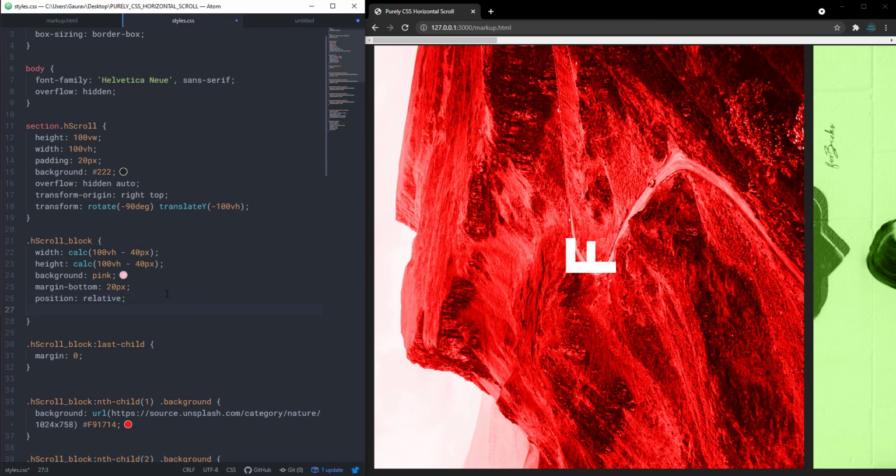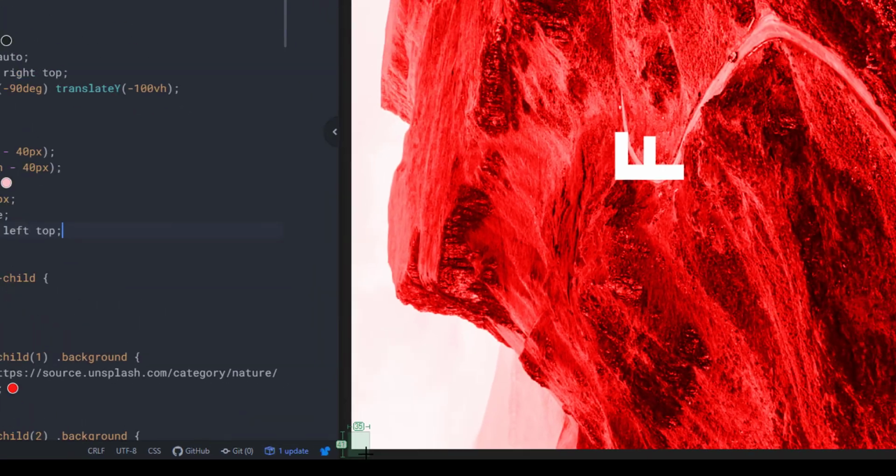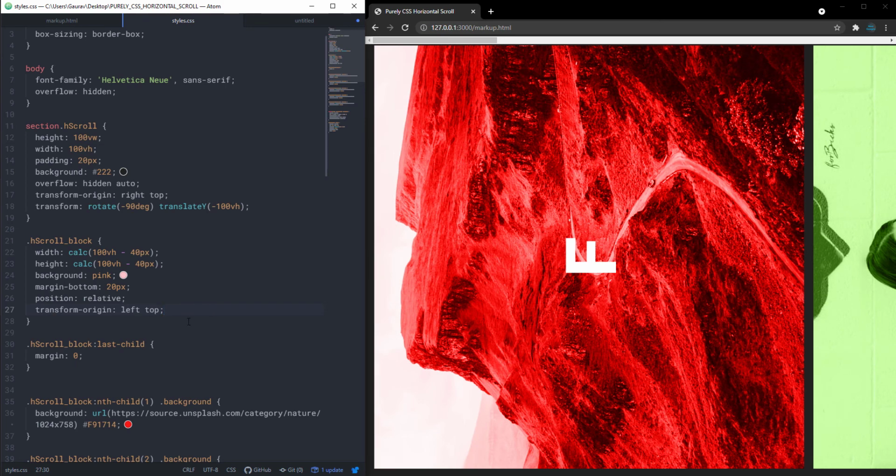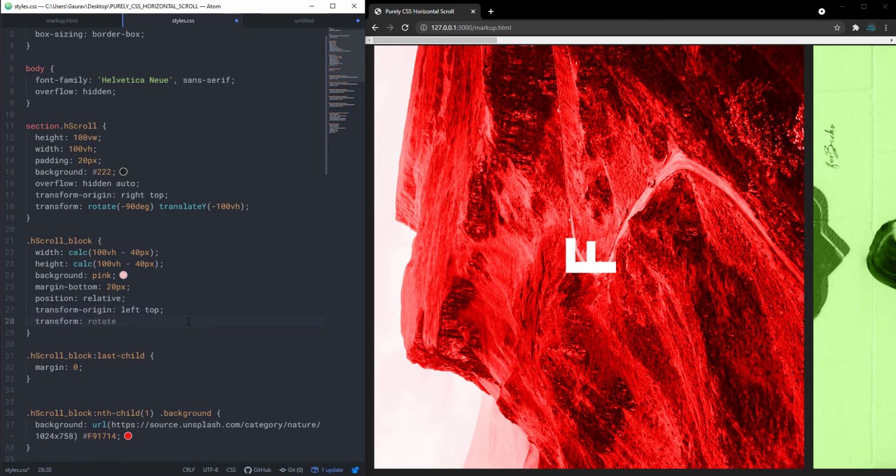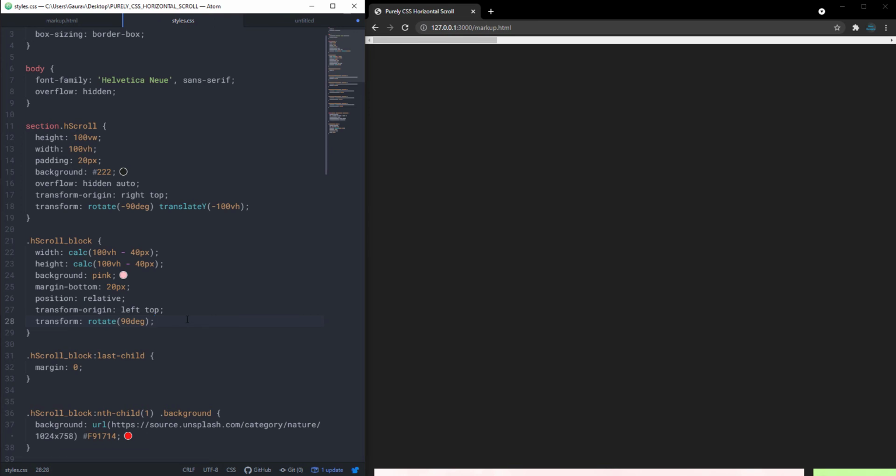So first of all, let's set the transform-origin property to left top, and let's save that. So now our transform function will take place from this point. Okay, and now let's say transform rotate by +90 degrees, so it will rotate clockwise. Let's save that. So as you can see, our backgrounds are moved to the bottom.